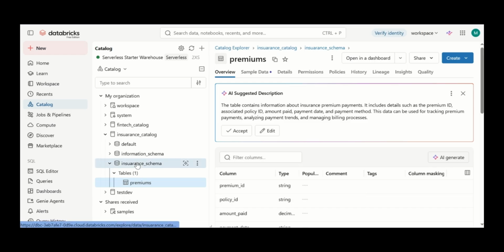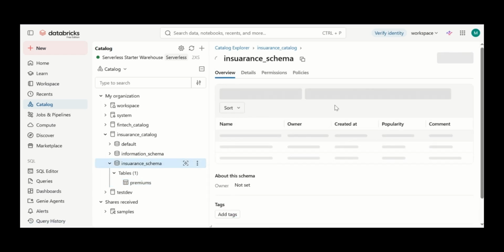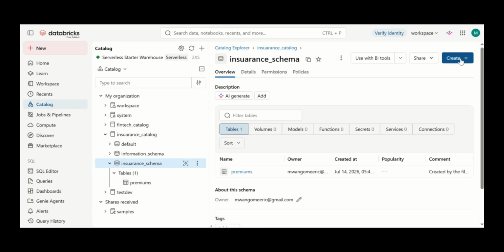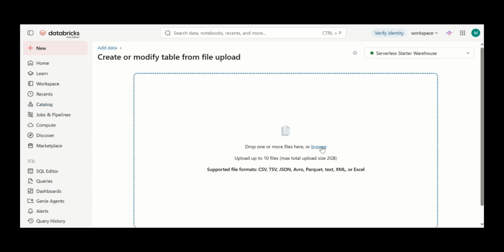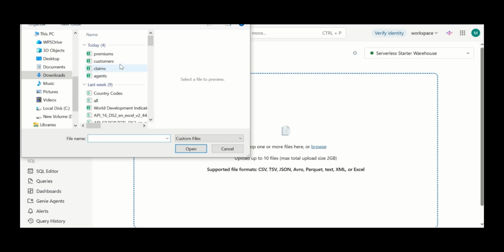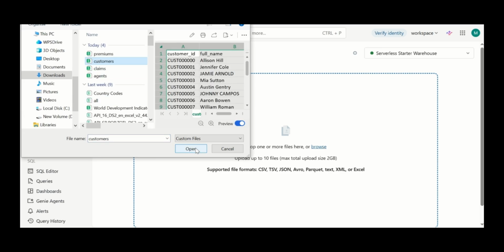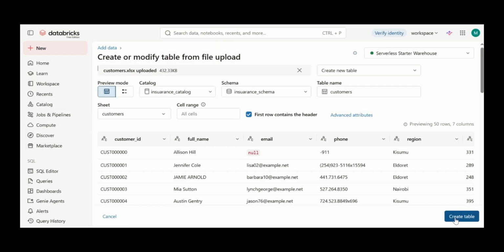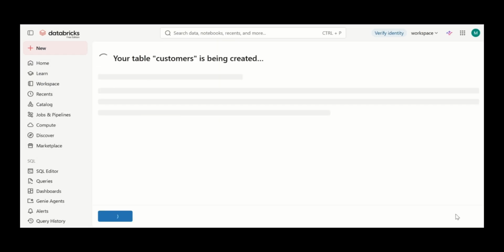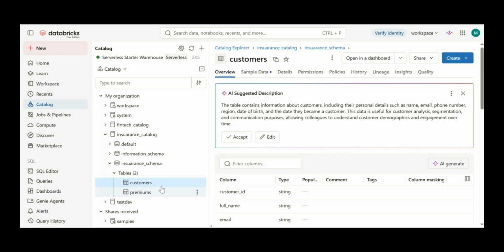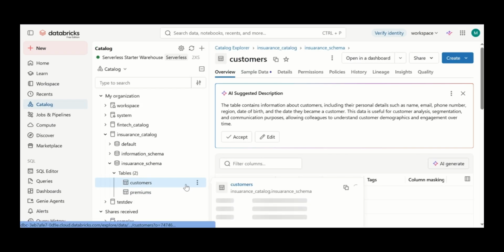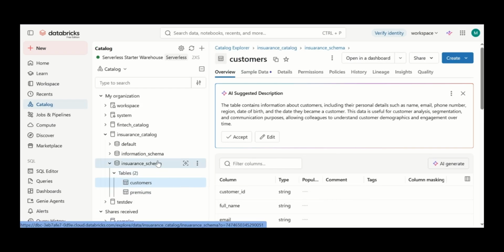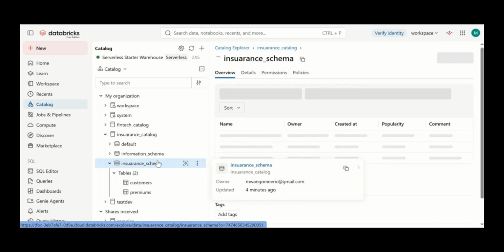So also click on the schema, and then come to create table, browse, then customer, then click open, and click on the create table. So our customer table has successfully landed into the Databricks, and then click on the insurance schema to import the other tables.